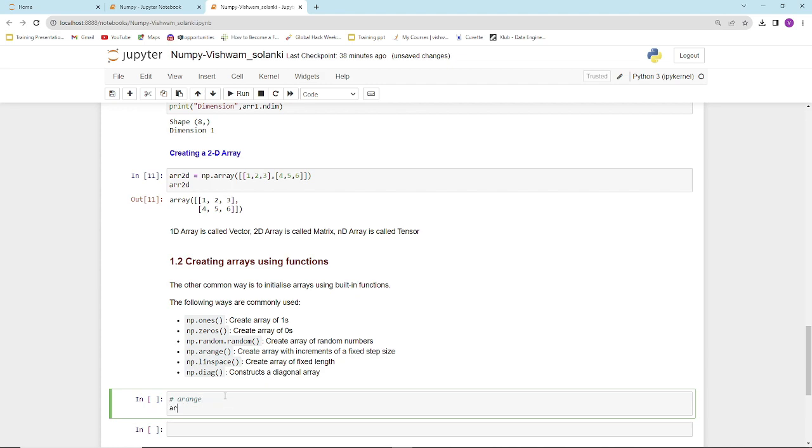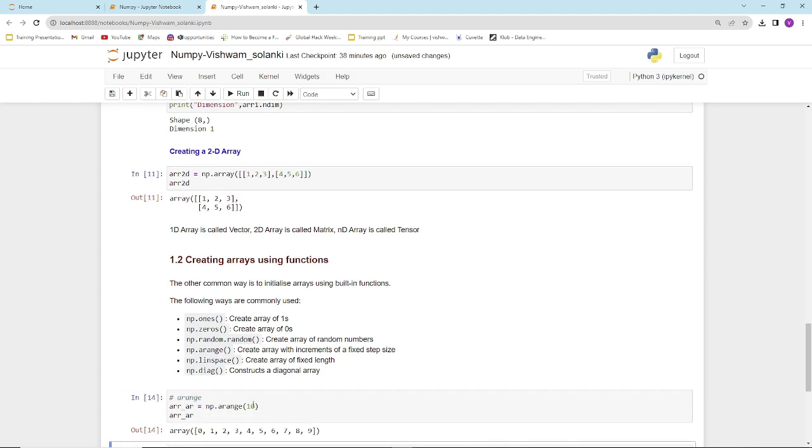I am creating an array, arr, with np.arange, and I give it 10. Now let's see the output. You can see it's creating an array from 0 to 9.